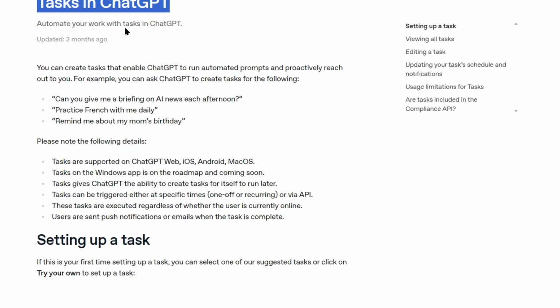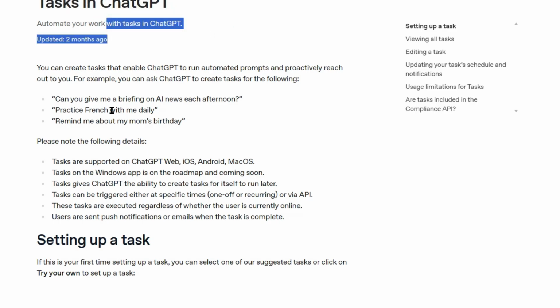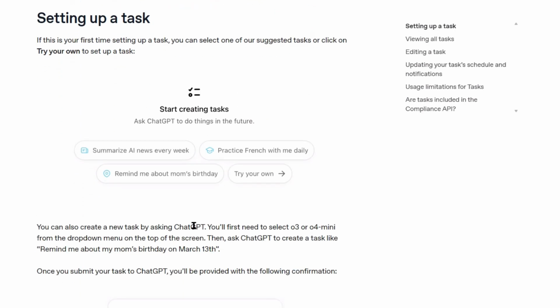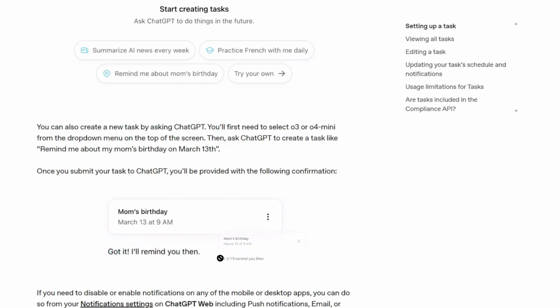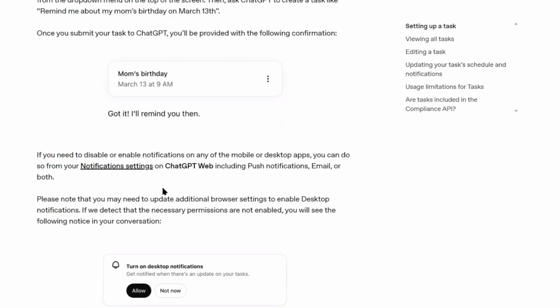Here's something most people don't know yet. ChatGPT now has scheduling features. You can schedule tasks that use these connected apps. So you could schedule a daily report that pulls data from multiple sources, creates a summary, and sends it to your team every single day automatically.